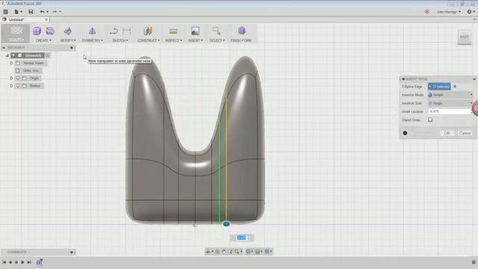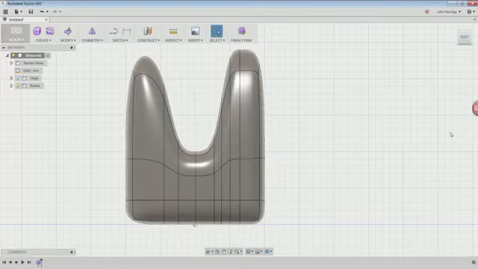We'll insert edge from the modify toolbar. This time we'll change the insertion side to both. And let's set the insert location to -0.5. So this is the before shape before we apply these settings. And then when we click OK, that's the after effect. So it doesn't add more points, but it does change the shape significantly.